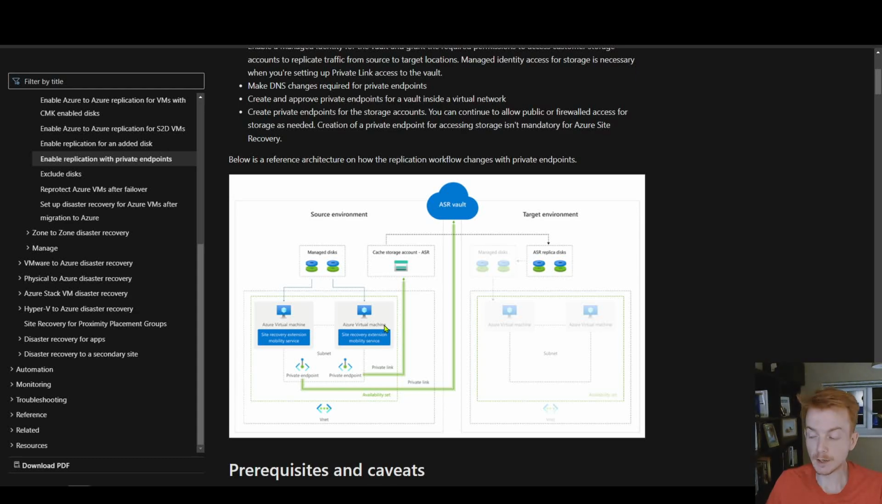And it should be highlighted that in this video, I'm focusing on the Azure to Azure use case for ASR with private endpoints, and not the on-premises into Azure, which is also a really popular and cost-efficient way of providing BCDR for your on-premises IaaS infrastructure.